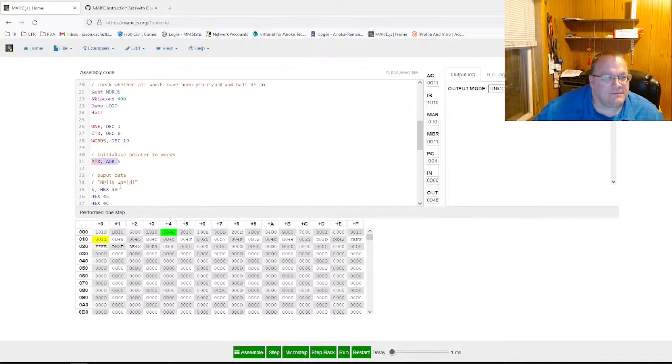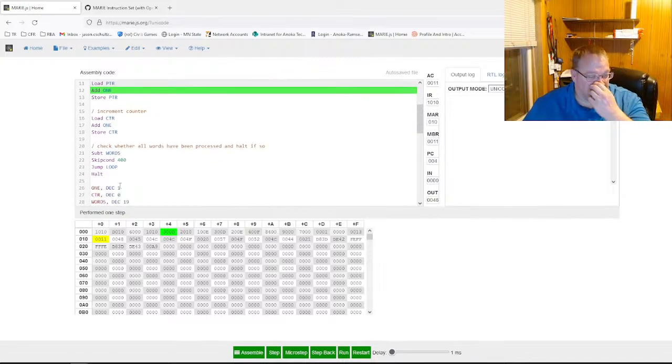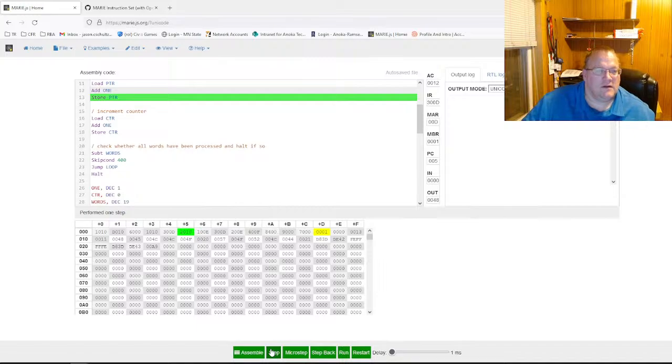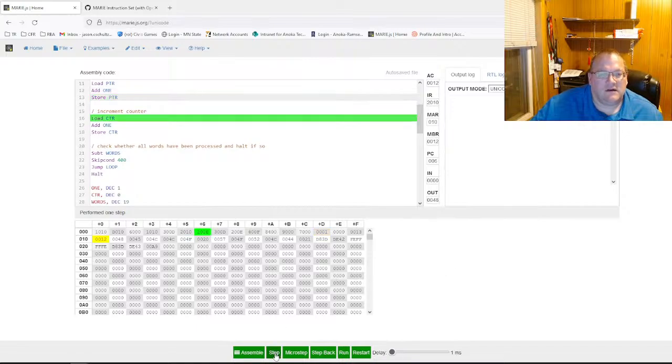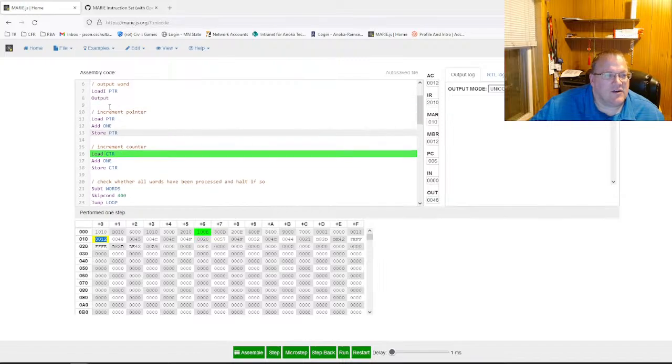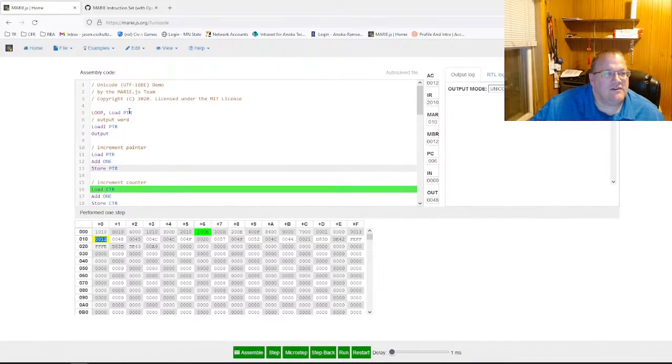So where's that stored? Oh, we're going to find out here. Add one to it, so it must be 13. Stores there. It's right there. That's our PTR value. All right, so then we've already output it, because it loaded. It loads PTR. Why does it load the PTR right away? It shouldn't need to.